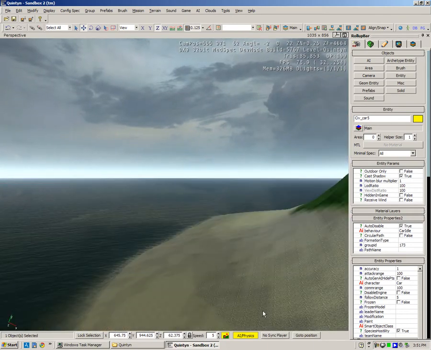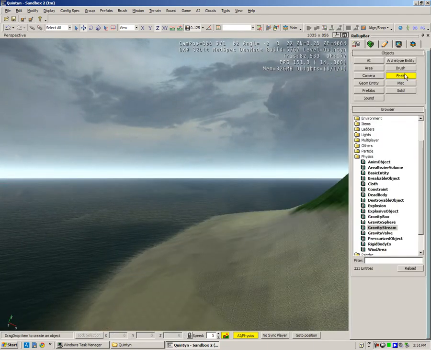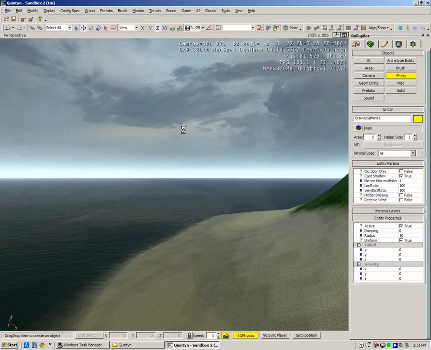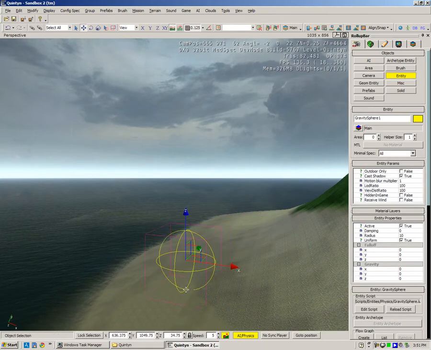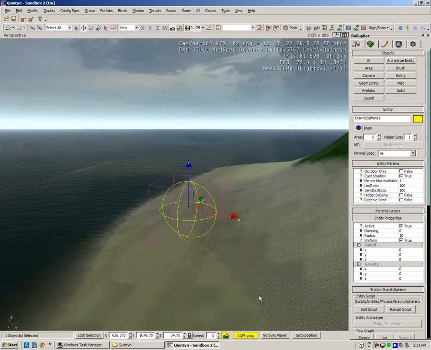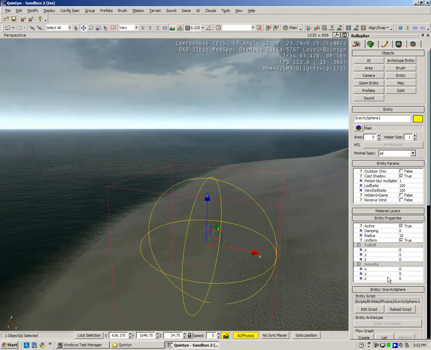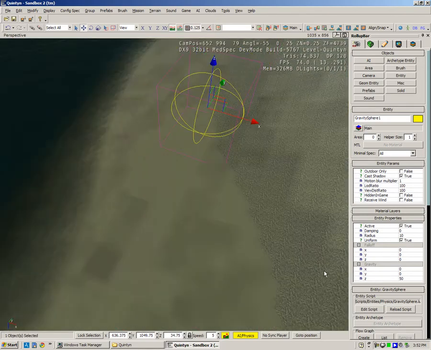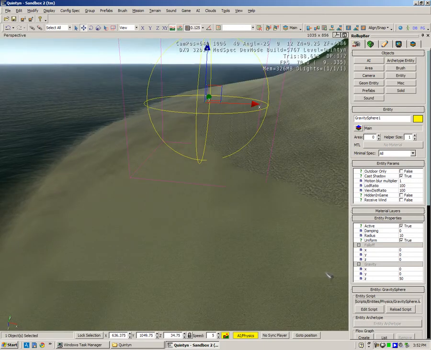Let's also make a gravity sphere. So if we go to Entity, Physics, and Gravity Sphere, I'm going to drag out a gravity sphere. And let's make the gravity an X and Z axis. Let's make that about 50. And let's see what happens when we walk into this. So we'll go to game mode, which is Control G.